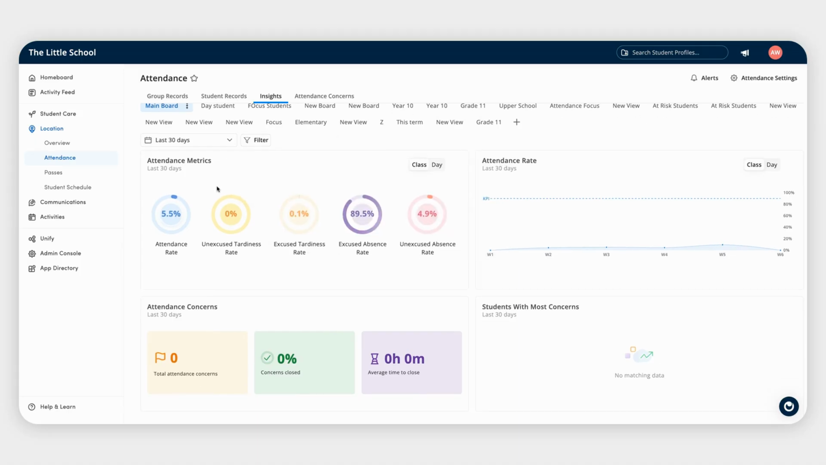The first widget is Attendance Metrics. This shows your overall attendance breakdown for the selected date range, including present, excused, unexcused, late, and absent percentages. All widgets can be toggled between class attendance and daily attendance view.